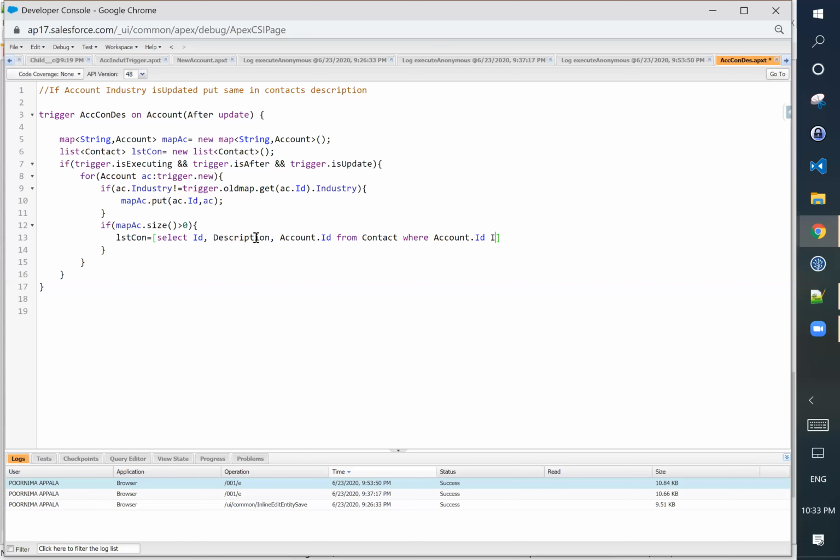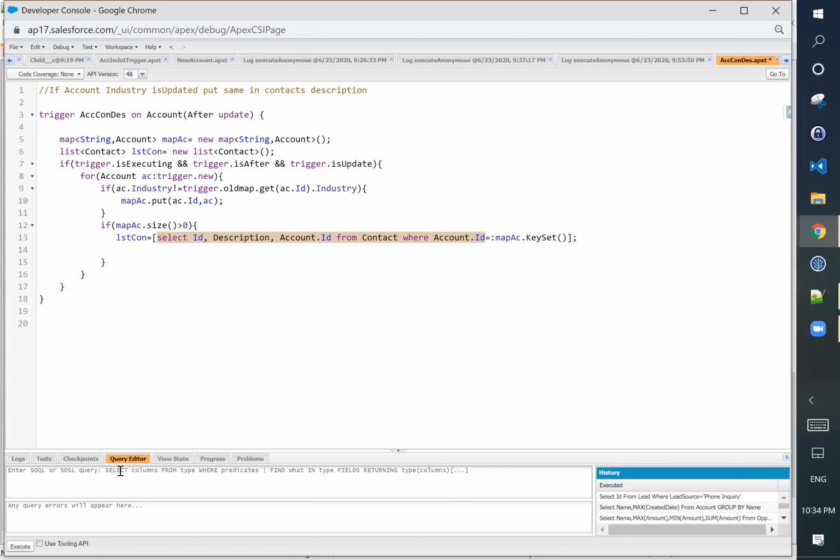Map account. Any confusion at line number 13? I am blank, not bulkified. Okay, let me show you. Now go to the Salesforce UI, take any of the account IDs and put this account ID inside these.